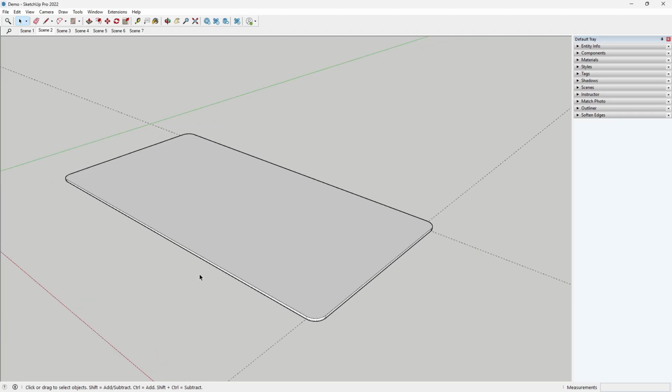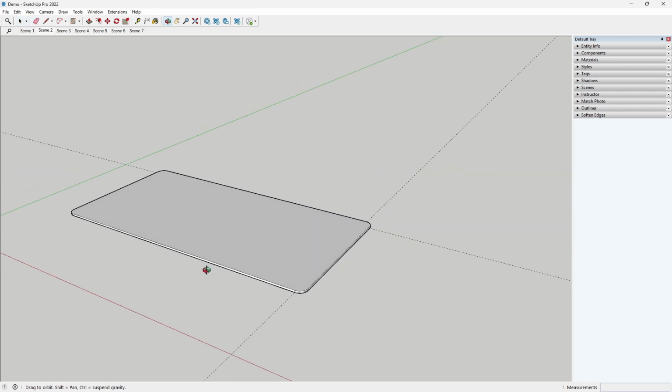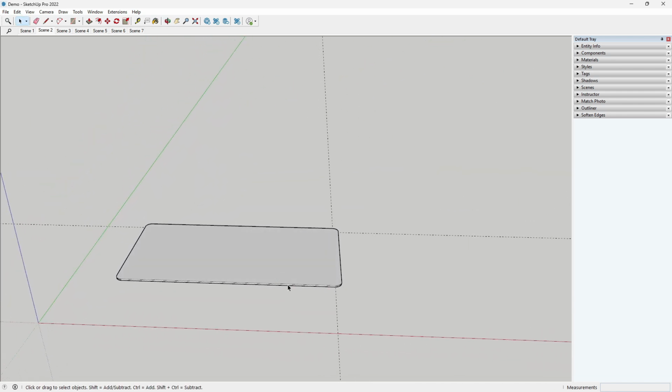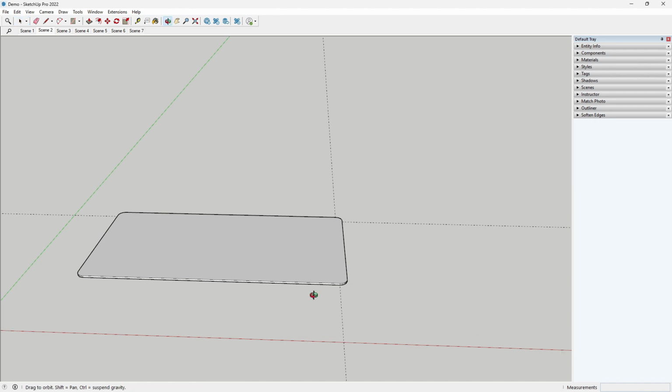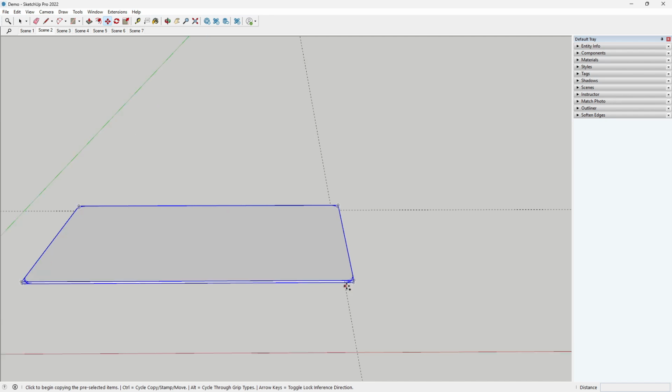Next is to create the body of the table. To do this, follow these steps. So we want to use the tabletop outline to create the body. Select the tabletop. Then select the Move tool. Click the Ctrl key to activate the copy command. Click to pick the tabletop at any grip point.